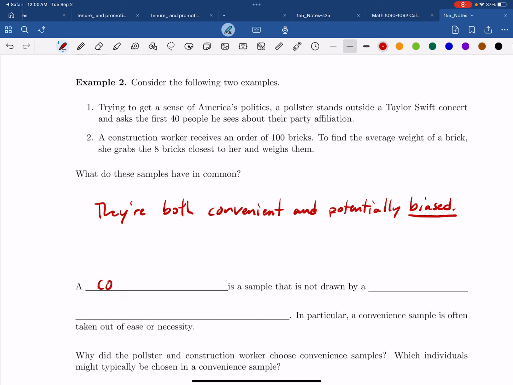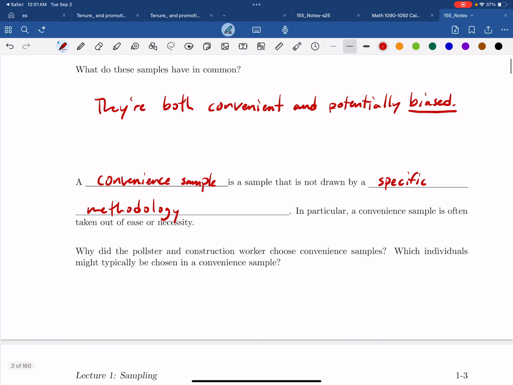A convenience sample is a sample that's not drawn by a specific methodology, right? In particular, convenience samples are done because they're just the most convenient things to do.